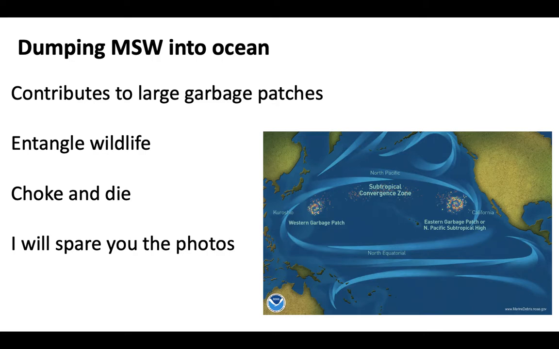Unfortunately, some people who don't store it in landfills or burn their trash just dump their waste into the ocean. And we've talked about this before. It's in the news often, especially in regards to the Great Pacific Garbage Patch caused by ocean gyres in the Pacific Ocean. This plastic can entangle wildlife, causing them to choke and die.